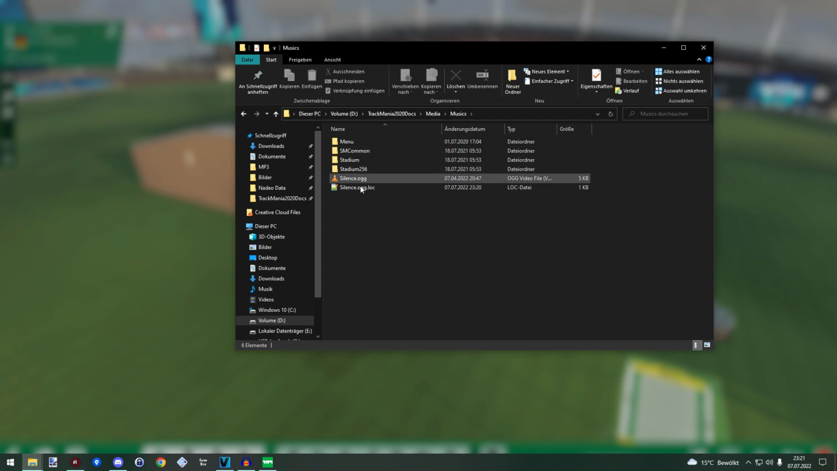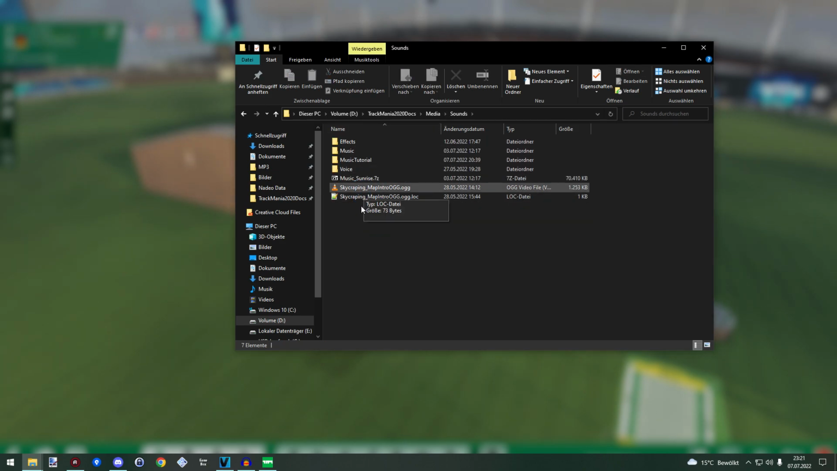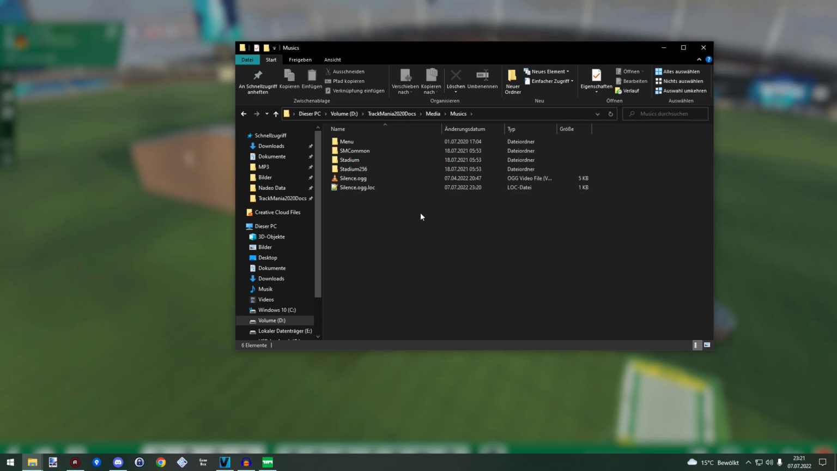So there's a difference. This is music and you have sounds which you can use in the media tracker. So I have this silence OGG file right here. This is an OGG file. The difference between the WAV and the OGG files is the OGG files are not really good for looping music.